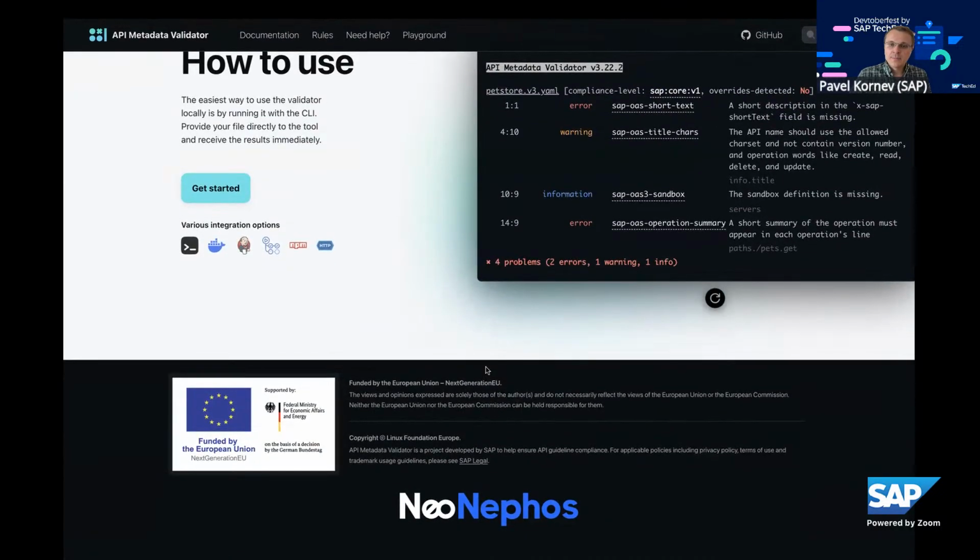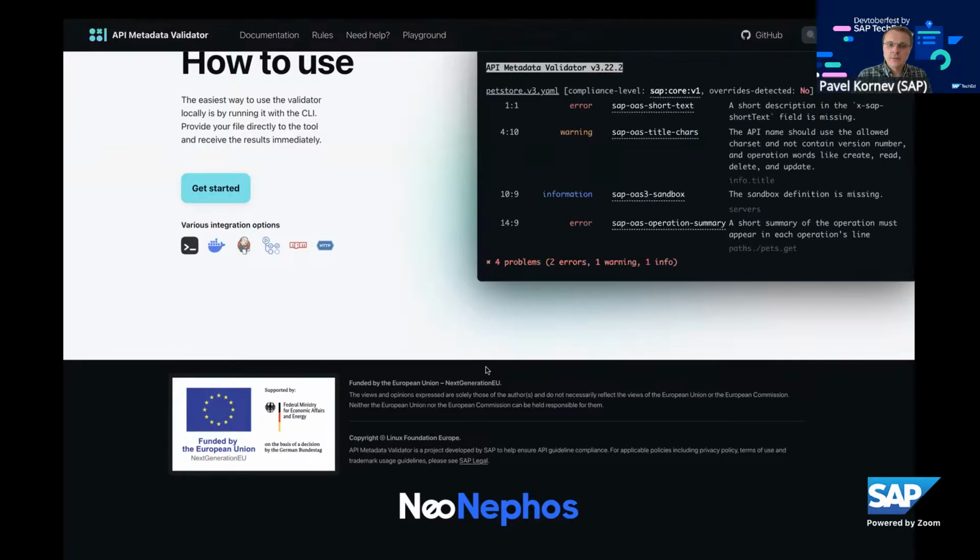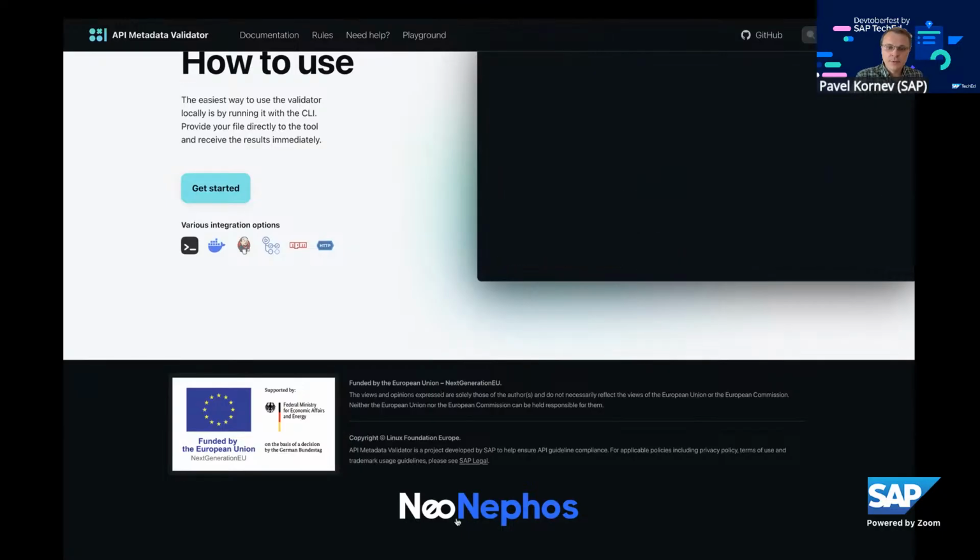Again, this project is not open sourced yet. We plan to open source it towards the end of this year, also as part of APERA, a European Union funded project. And it will be part of the Linux Foundation, in the NeoNephos organization.